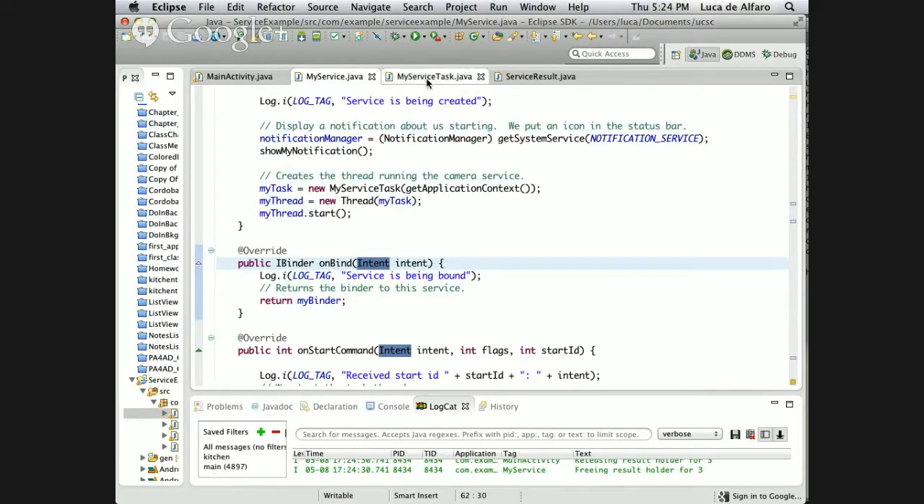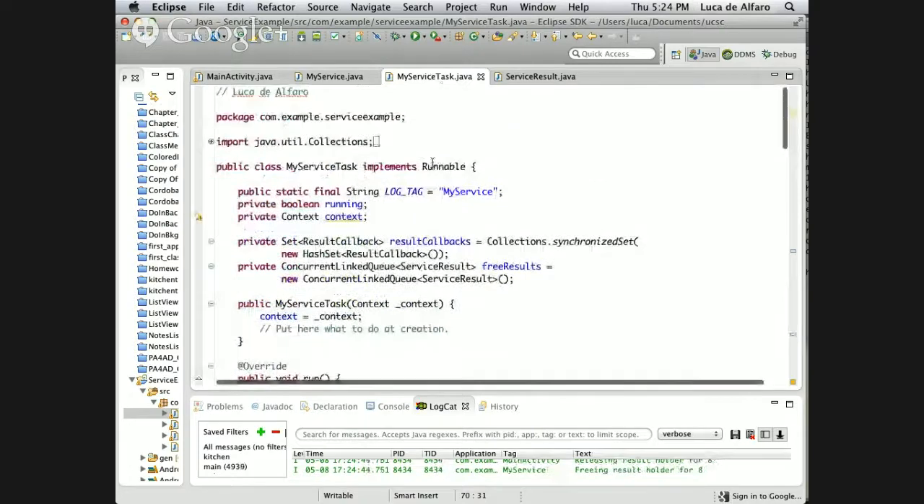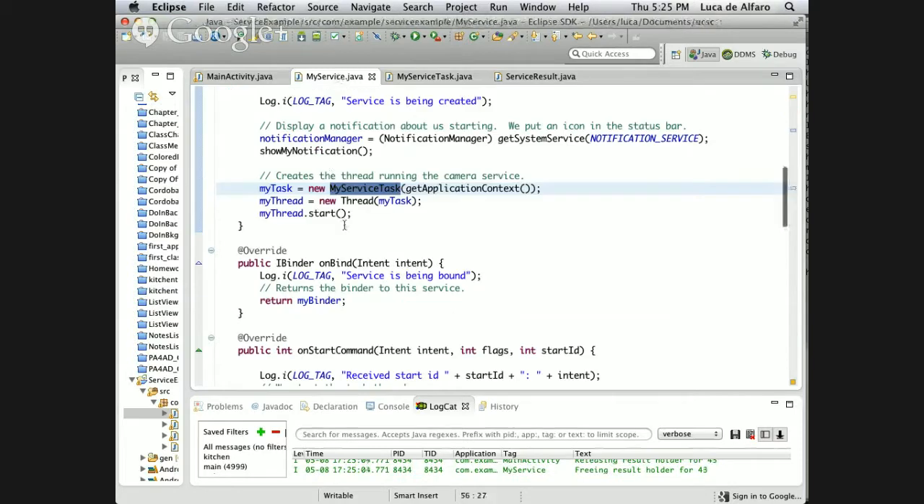Okay? My service task, you see, my service task is this, right? This is my service task. So it's this file over here. My service task is the long-running thread. So it's something that implements runnable and has a method run that actually runs. My service, yeah, so hold on a moment. My thread is a thread that runs my service task in the background.